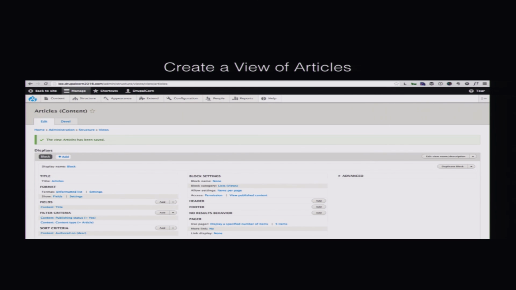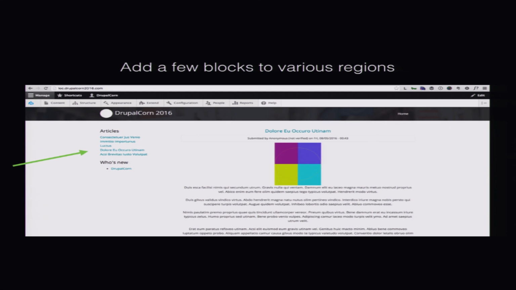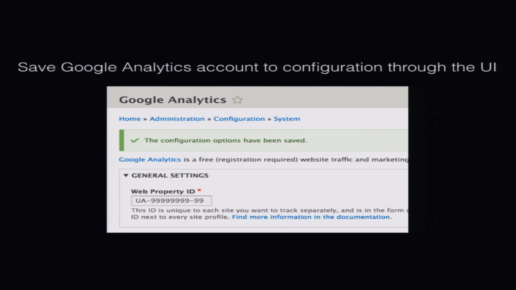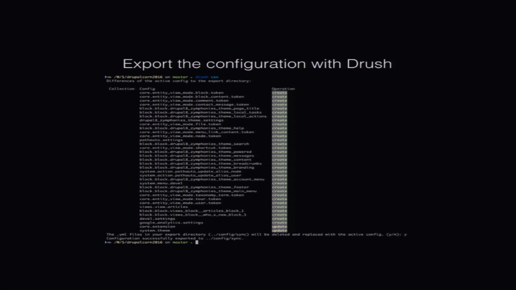I'm just doing site builder stuff in the interface. Placing that block as well as the Who's new block in the left sidebar, so that new views block articles is there. And when I look at the site, this is still local. I'm doing everything locally. All the articles are there, the view is there, the Who's new block is there. Everything's kind of fancy. So I'm going to save my real, authentic Google Analytics ID into the configuration here, and then locally I'm going to say my Google Analytics account is just empty quotes, and that'll basically cancel it out, so it won't work. And I'll show you that in a second.